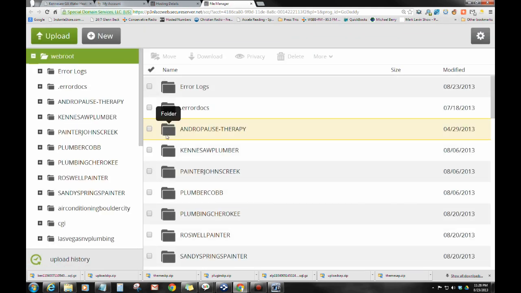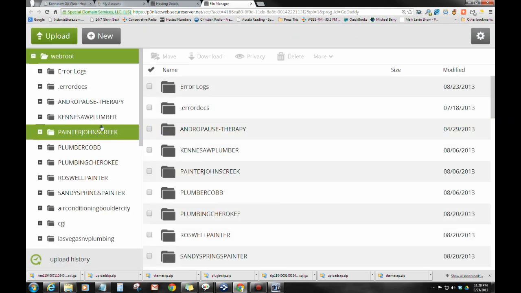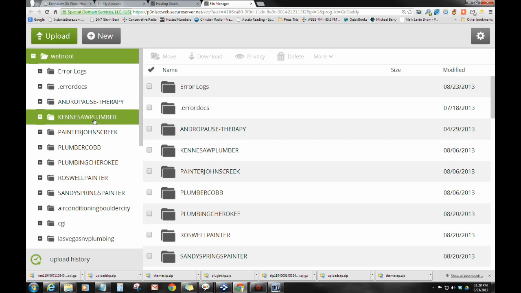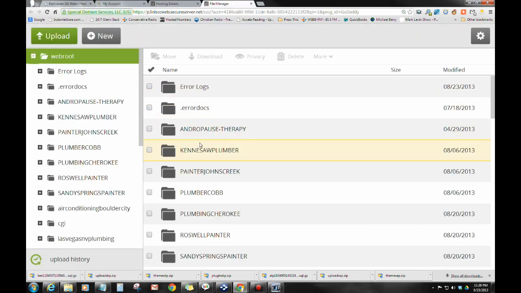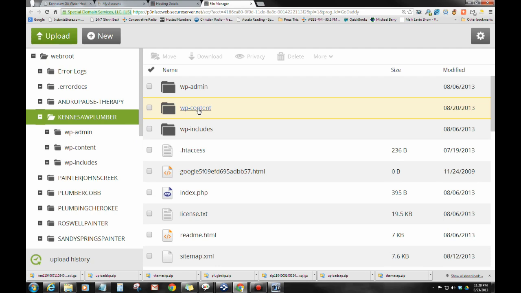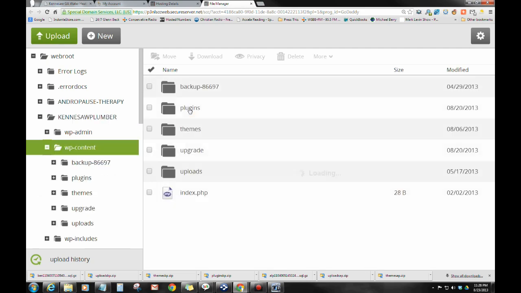and we have three file folders that we need to back up. All right, we're moving KennesawPlumber.biz actually, but the file folder on here is going to be Kennesaw Plumber. Oops, don't need to click that, just click on there. And we want to go to this wp-content file folder. And we want to back up the plugins, the themes, and the uploads.